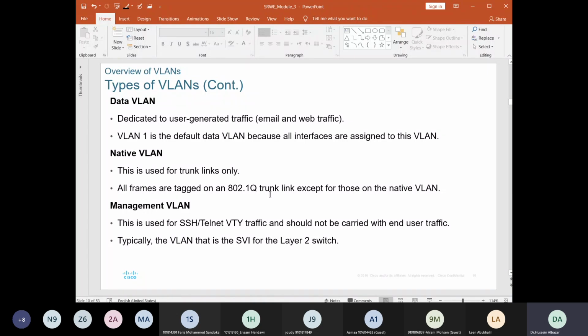Now, to understand the main idea of the native VLAN, you need to know that all user traffic, all the frames coming from the user, must be tagged with a VLAN ID. This frame should be associated to which VLAN? VLAN 10 or 20 or 30, according to the previous figure.